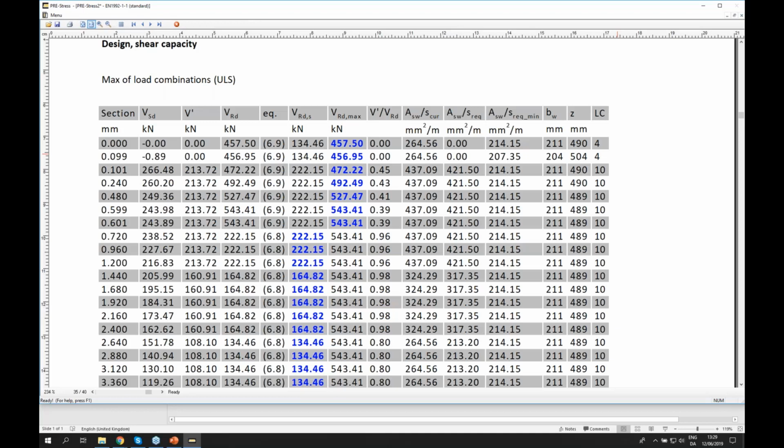Is it really very important to satisfy the minimum reinforcements? Well, that's a requirement from the code. So if you have a minimum requirement, even though the calculated reinforcement is less than that, you would still have to put the minimum.